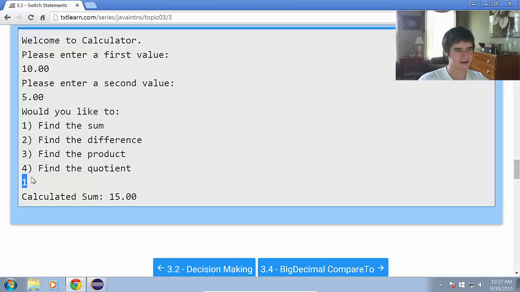So in this example I enter the number 1 and it calculates the sum being 15 because of course 10 and 5 is 15. So I want you to do this using a switch. So we're going to have an integer here and we're going to take this value as an integer, we're going to put that into a switch, and then depending on the case for 1, 2, 3, or 4, I want you to find the result and print that out to the screen.